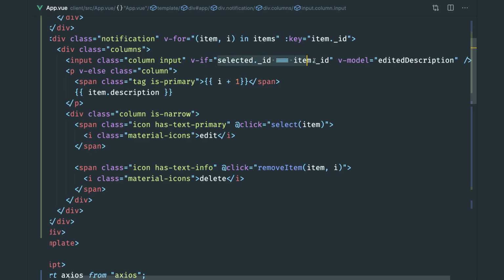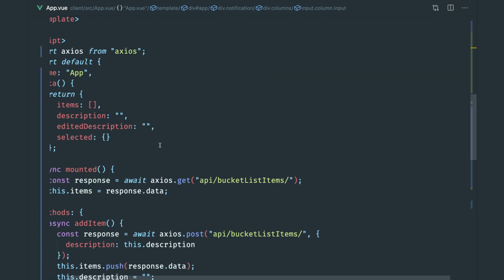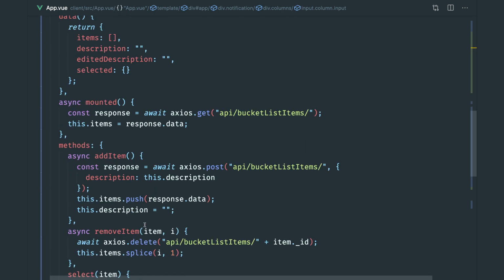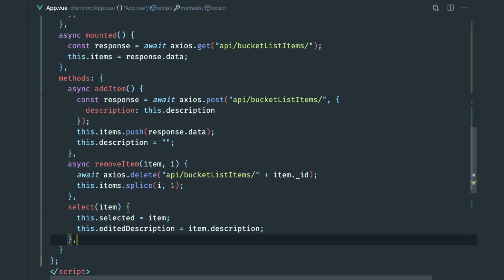I don't want to write all of this select logic every time I need to check if an item is selected, so let's write a method that can handle this.